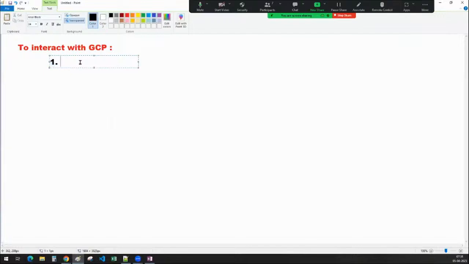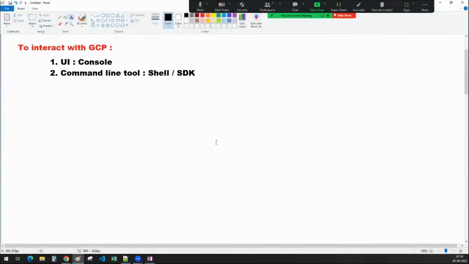Okay, one is the user interface, that is what we call the console. One more is the command line tool, that is your shell or SDK. Okay, so these are the two ways that we can work with. Now the question is how to create a bucket from the console, and also how to create a bucket from the command line tool. So these are the two things that we will see, guys.